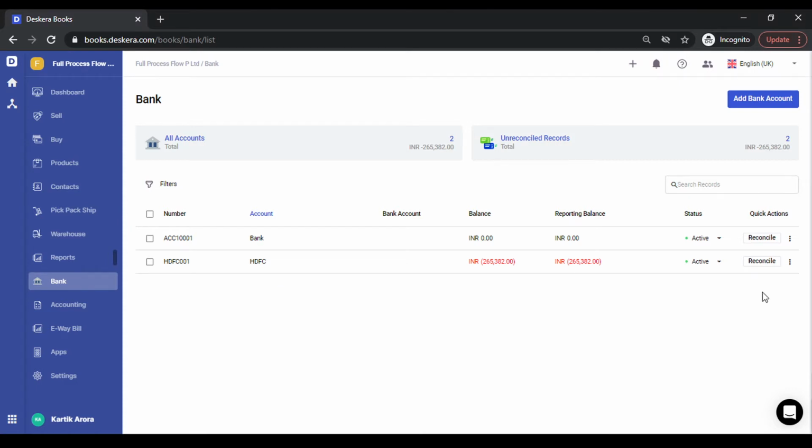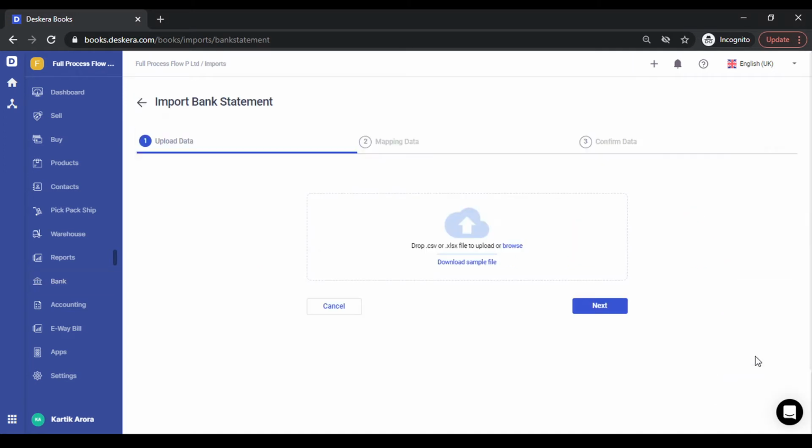Against the various banks that we have created, in the More options, we have an option to import. Click on this and you can browse and select the file. You can also download a sample file and populate all the bank transactions.